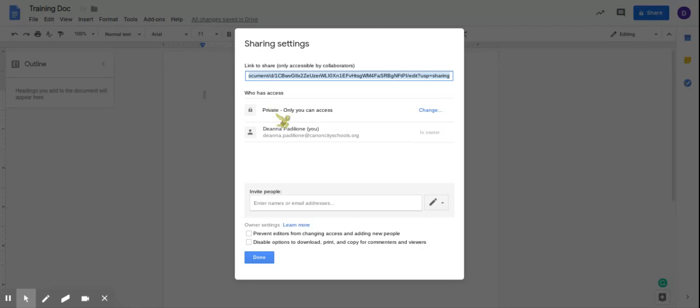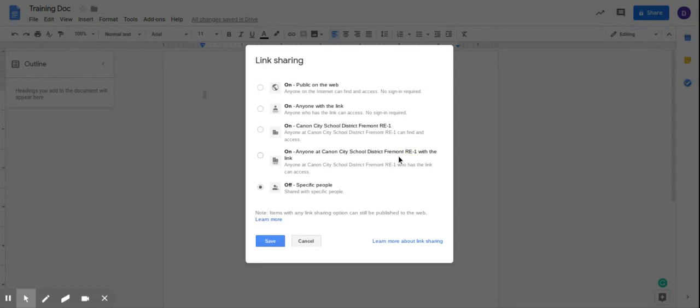Who has access is something that we can also change. So right now, this is private. I'm the only person that has access. If I invite people here, then their names will pop up under here and they'll have access as well, but only those particular people. Now, if I want to give access to anybody with the link, I click on that change access there, and I can give it to anyone at Canyon City School District with the link, then can then have access. This means they have to be signed in with their school district email.